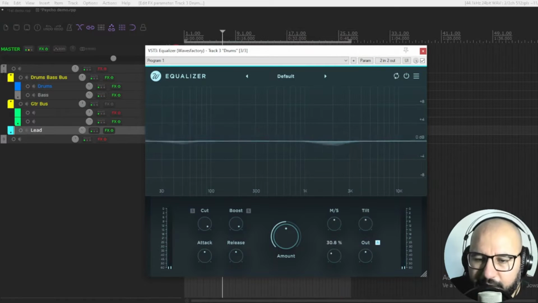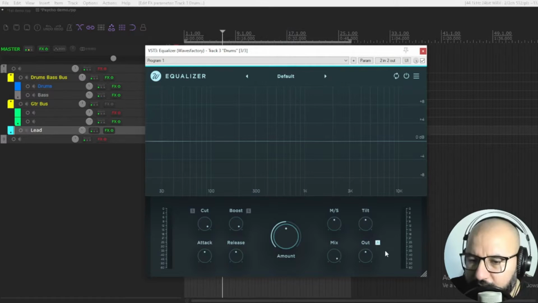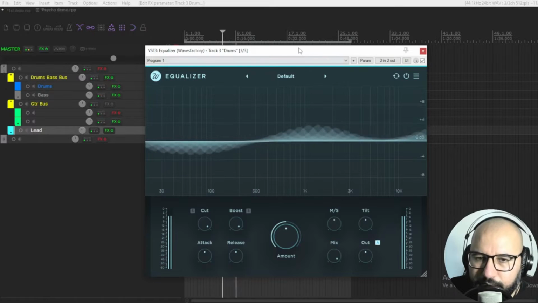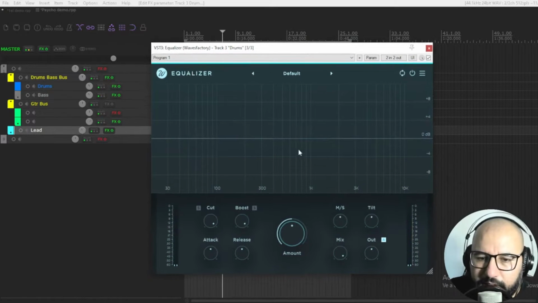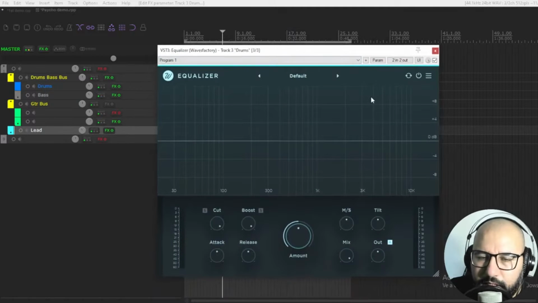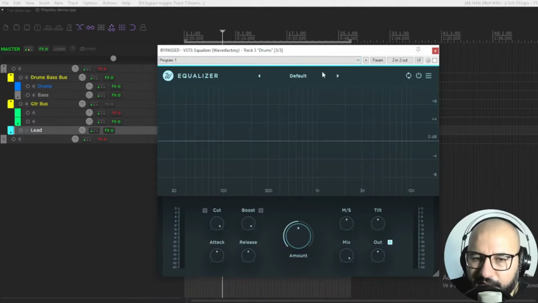Then you have a mix control and output, and you also have an automatic gain compensation, which I think is pretty cool, pretty clean and precise. And you have, of course, an input and output here. All right, so let's check out these drums, with the plugin just at default, it's already balancing, right?